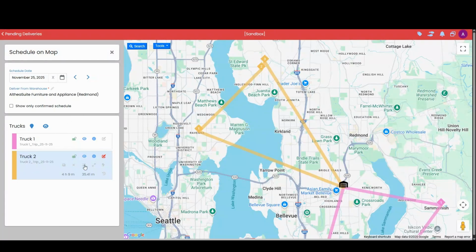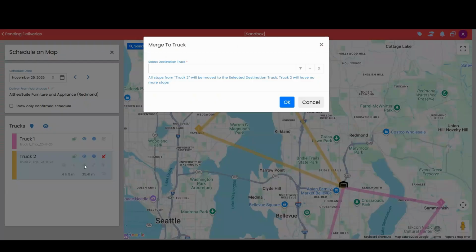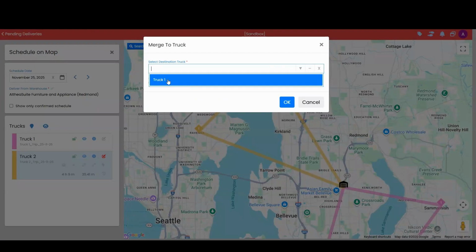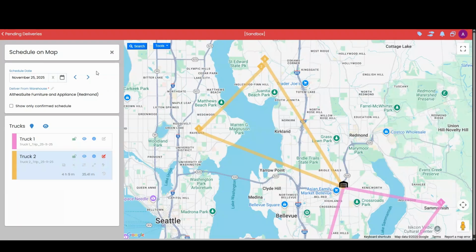This button right here is to merge this truck. So if we want to merge all of the stops on truck number 2, we can say, hey, take these trips from truck number 2 and push them into truck number 1. This will give you this narration down over here: all stops from truck number 2, the yellow one, will get moved to truck number 1, and truck number 2 will be blank. So we have the merging of the trucks function there.